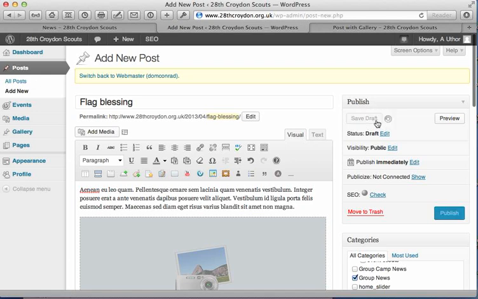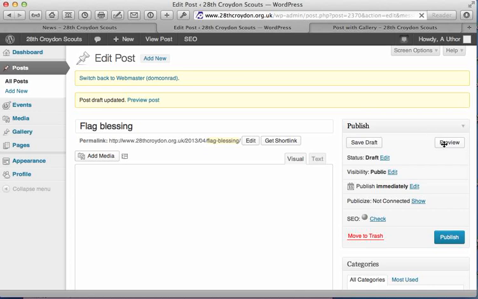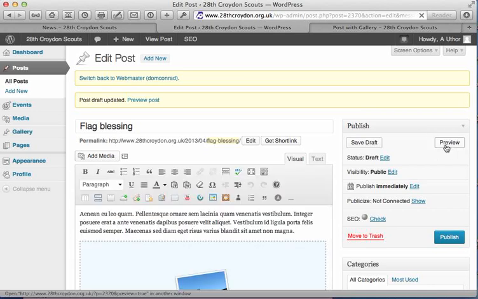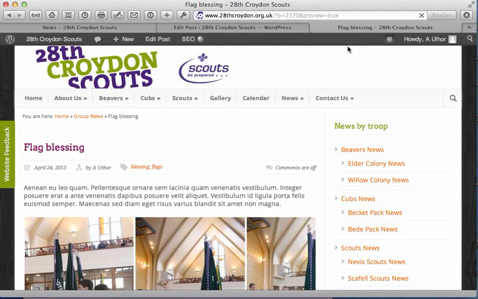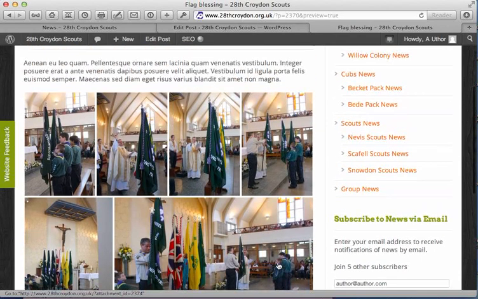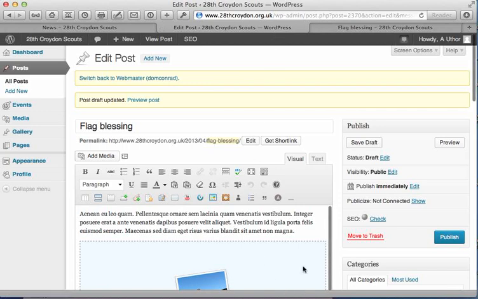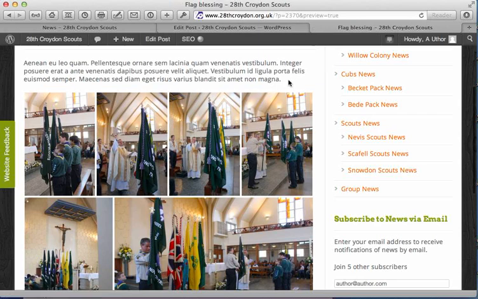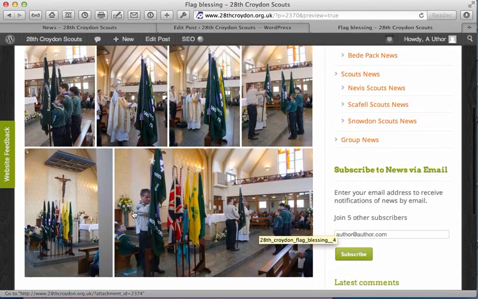Okay, if we hit save draft and then preview, and I move to the preview tab in my browser, here is our news post, and this is the option we chose for the gallery display, and you'll see it tiles them all quite nicely.